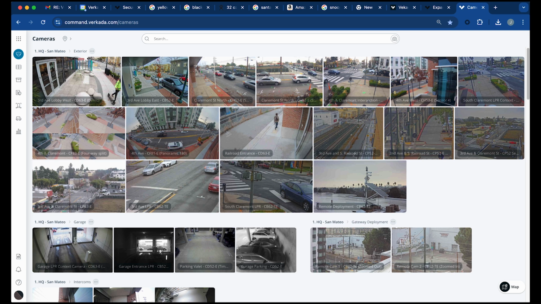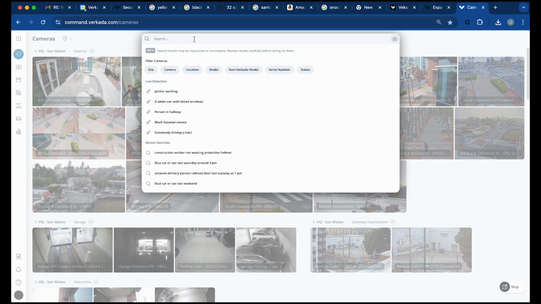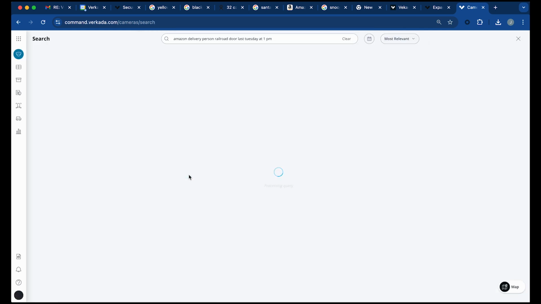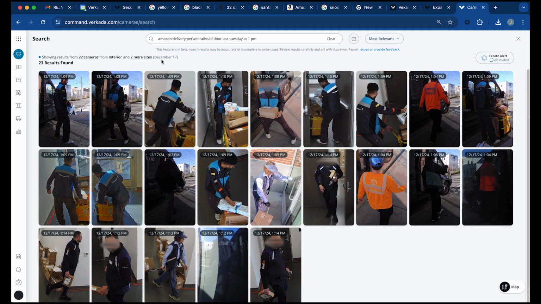Verkada also offers AI-powered search, enabling users to locate people or vehicle-related footage using natural language queries, saving valuable time during investigations. To refine these searches, you can use times or dates in the query, along with the following operators: and, or, and not. These operators can be combined to create detailed and precise search queries, enhancing the efficiency of investigations. For example, an Amazon delivery person seen at our railroad door last Tuesday at 1 p.m.